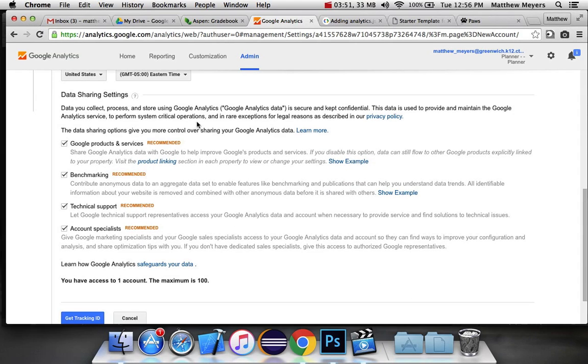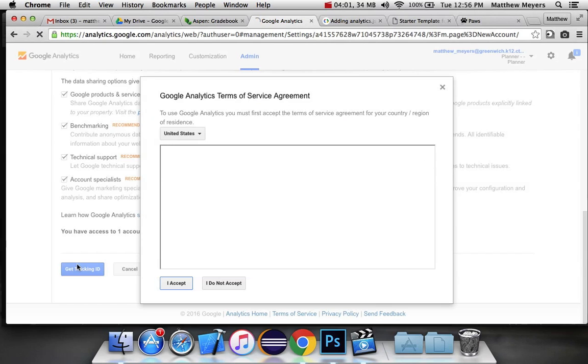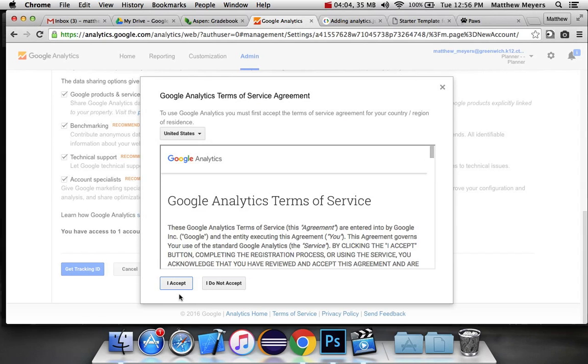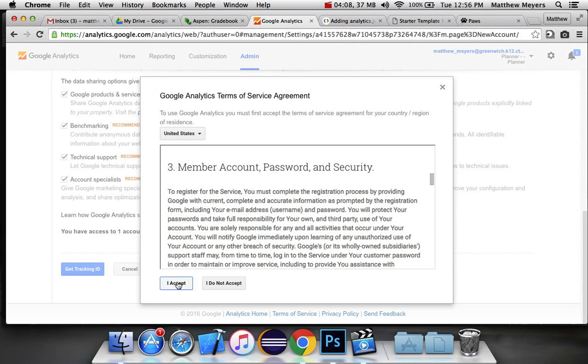Data sharing settings. This is all about whether Google can use your data for various things. Just leave it all checked. In all honesty, they're not going to do anything. And hit Get Tracking ID. All right, that was the easy part. Hit Accept. If you really want to read the whole thing, it just says you agree to sell your soul to them in the event of the apocalypse.